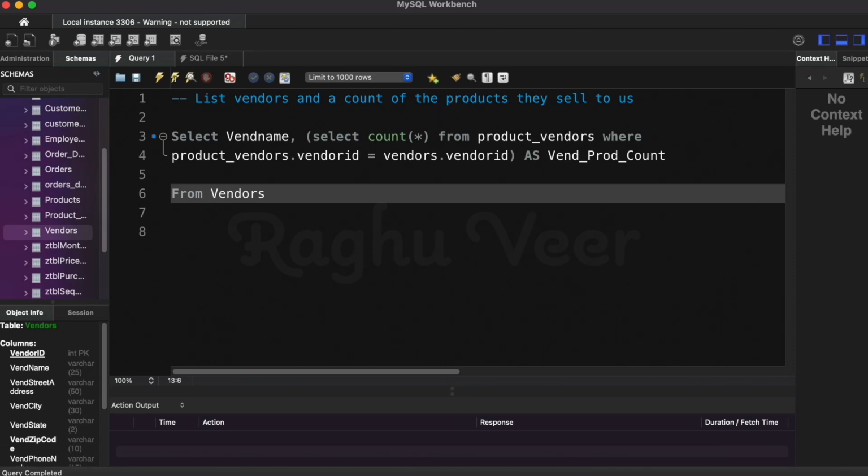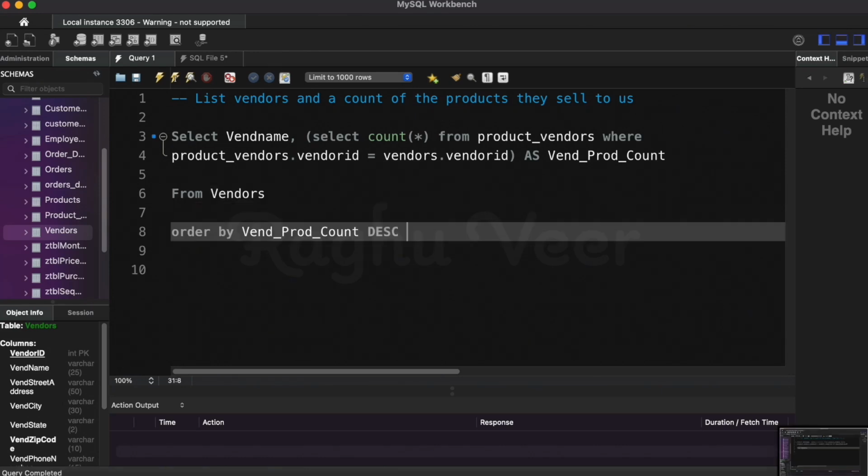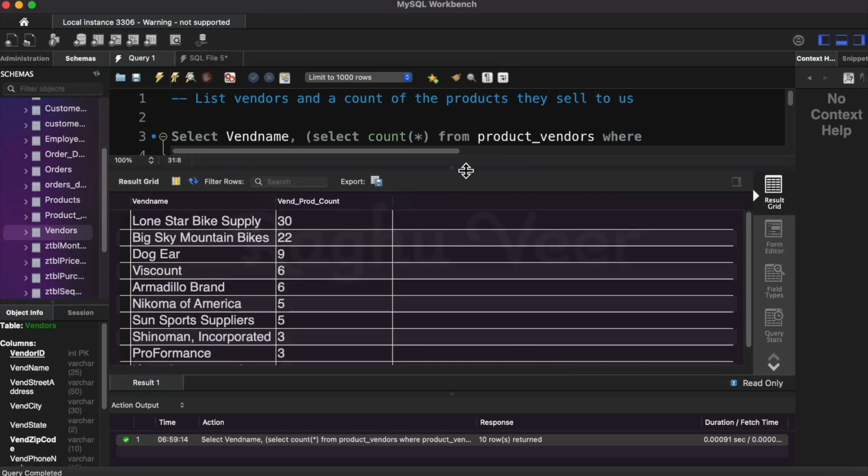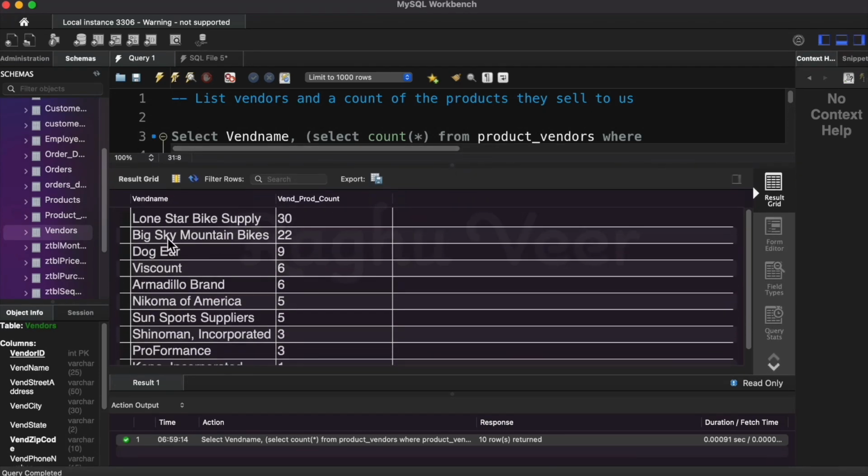So overall what it does is, for each row in the vendors table, the subquery counts the number of rows in the product vendors table, where the vendor ID of the product vendors table is equal to vendor ID of the vendors table. And finally, I'm ordering it by vendors product count. As you can see, this vendor product count is the alias name I gave to the subquery. If we run it, we could see all the vendors with the vendors product count in descending order.